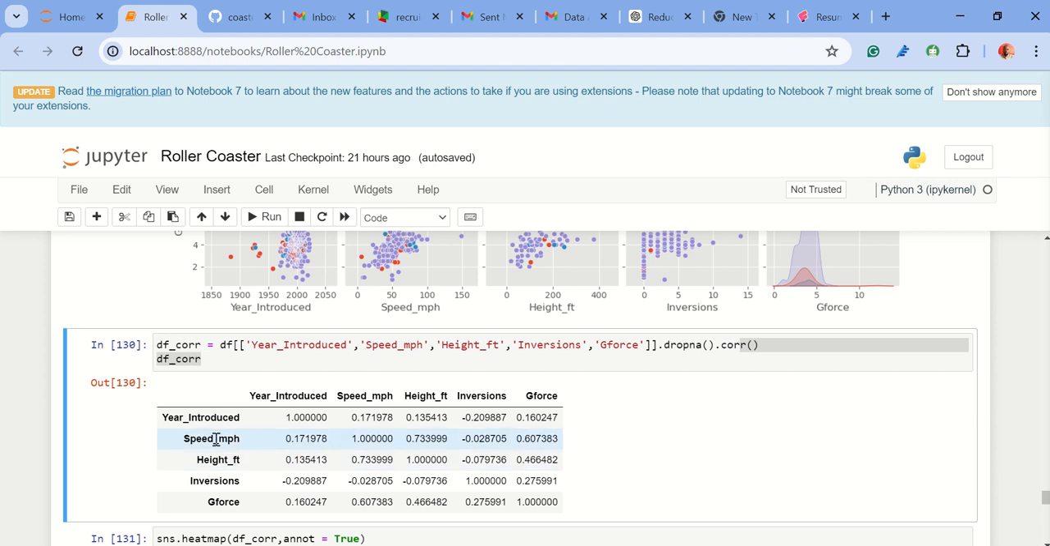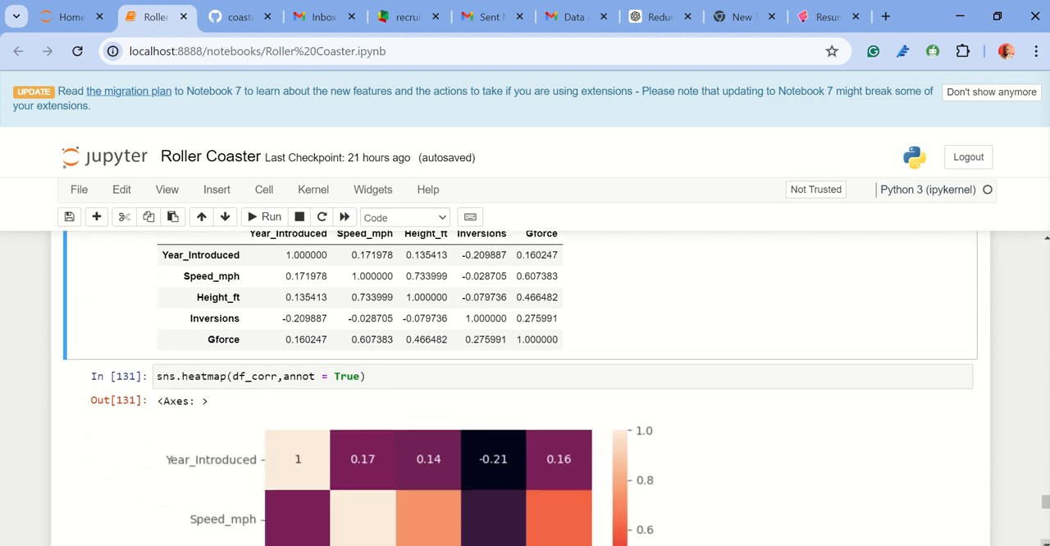So for the speed against the year, the correlation is 0.17, which is very low. The correlation between speed and the height in feet is 0.73. Speed and inversion is minus 0.029, and others like that. Okay, I've run it.